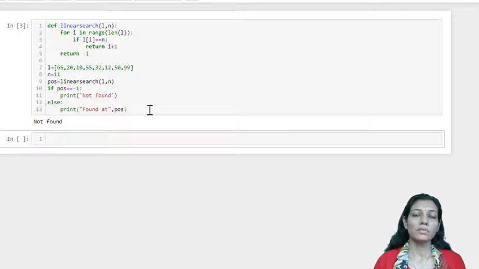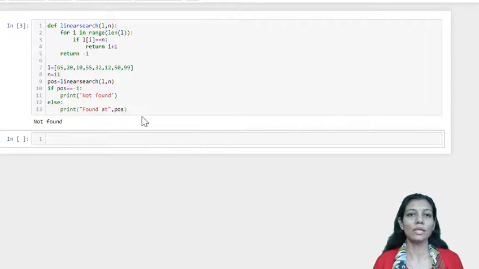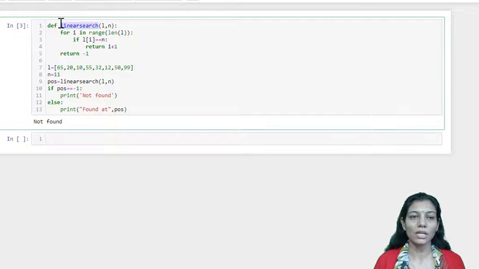Although you may be surprised that we already have the inbuilt function called find in the list, why we are not directly using it, but this is the way to implement the linear search. So that we are defining over here the user defined function called linear search. Otherwise, you can directly use the find function, which is an inbuilt function of Python. So now we'll see the next searching technique, that is the binary search.